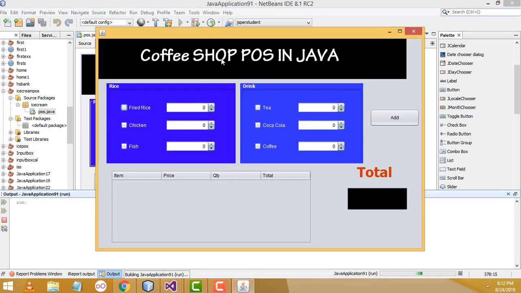Here the coffee shop consists of two categories. One is rice, another is drink, right? If you go to a family restaurant, you can buy any items here. So buy fried rice 1 quantity, 2 quantity, chicken 1 and fish 2, 1 tea and 1 coke and 2 coffees, right? Now after buying all the stuff, click the add button.